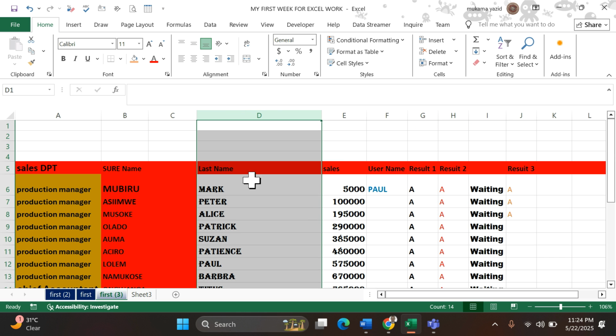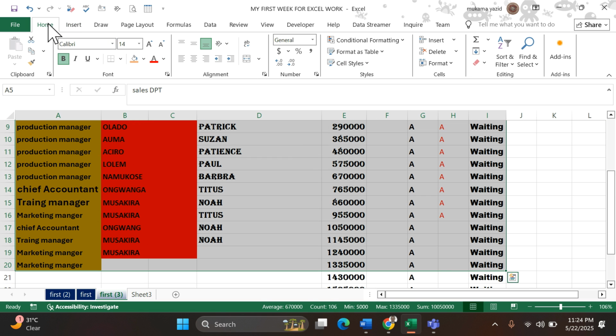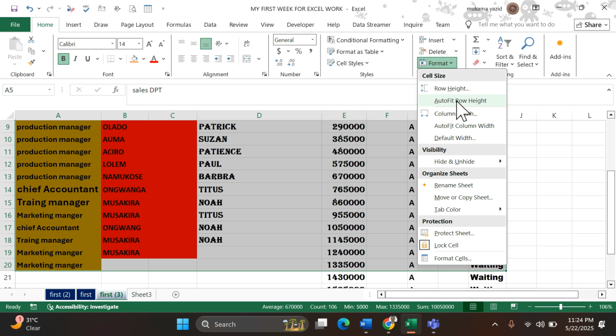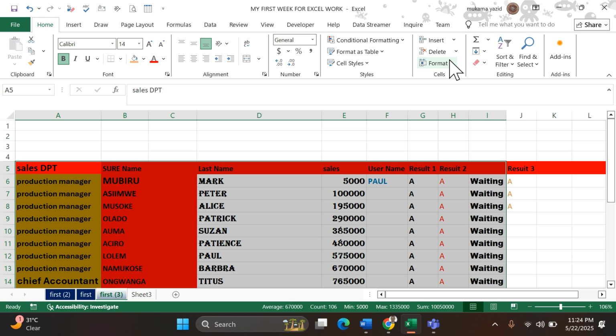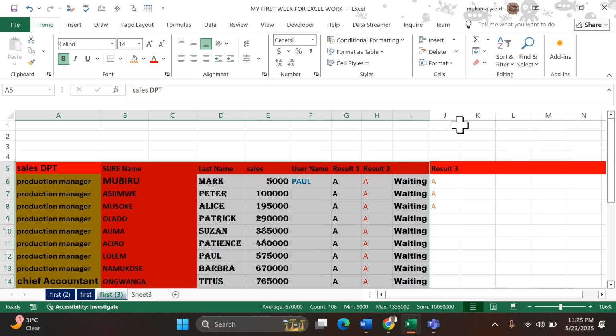If you just want to fit according to the default setting of the cell, or the default size of the cell, just select your work, go to Home tab, click here, then go to Auto Fit Row Height or Auto Fit Column Width. This auto means taking the appropriate width or appropriate size of that cell. That is the difference. I hope you are getting these things clear.